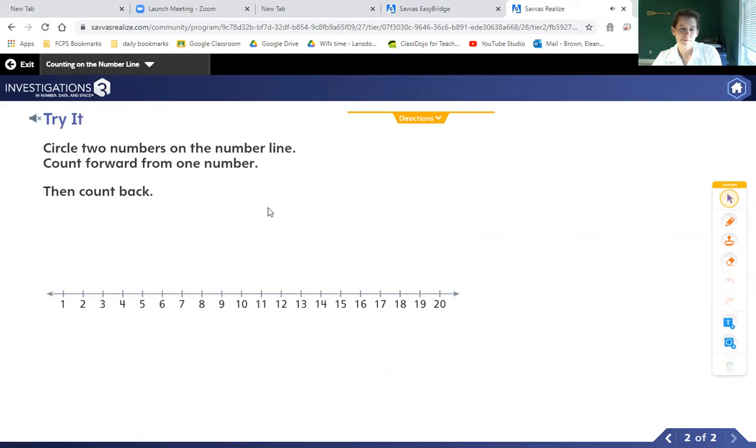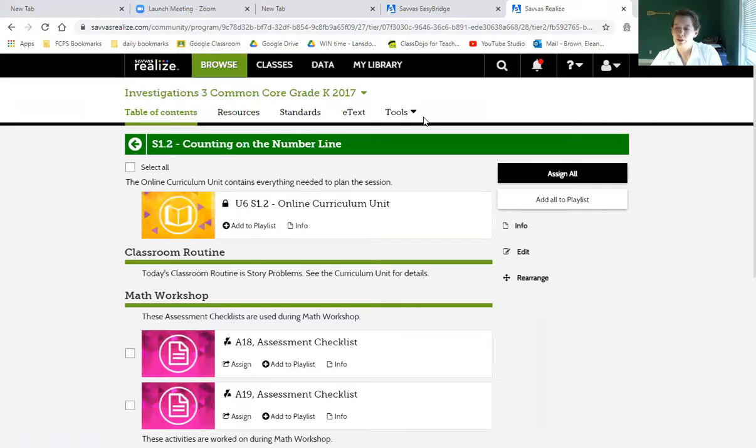Try it. Circle 2 numbers on the number line. Count forward from one number, then count back. You could do it on this one. This is Unit 612, and I will also show you on my document camera. Let me show you the next one.